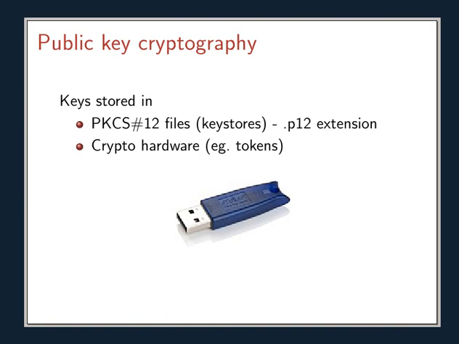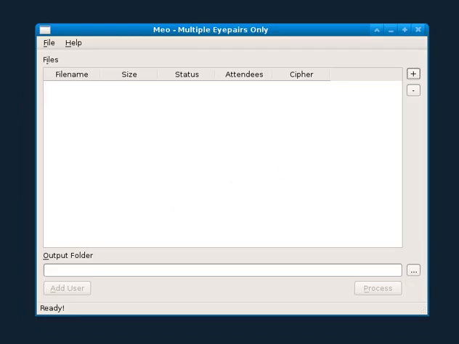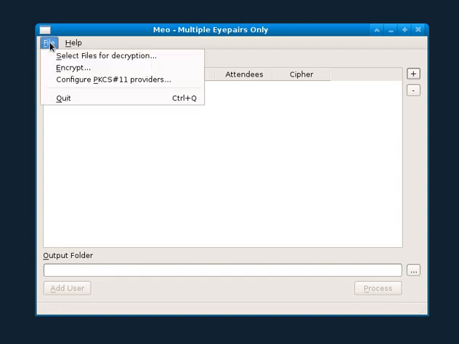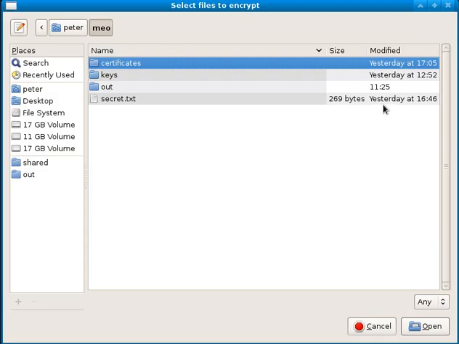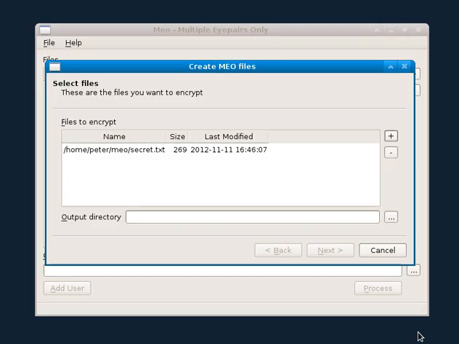I will now show you how encryption and decryption is done using MEO. This is the main window of MEO. It is used for decrypting information, but before we can decrypt, we have to encrypt. I'm starting the encryption wizard now. First of all, I have to select a file I want to encrypt. I have prepared a secret text file. I'm selecting it, and it gets added to the wizard.